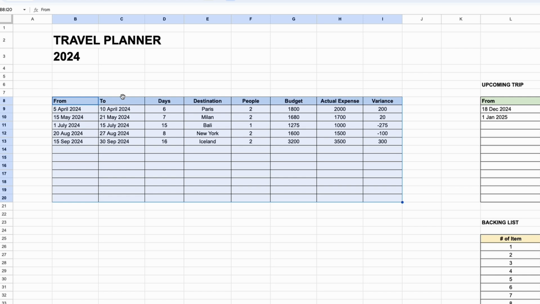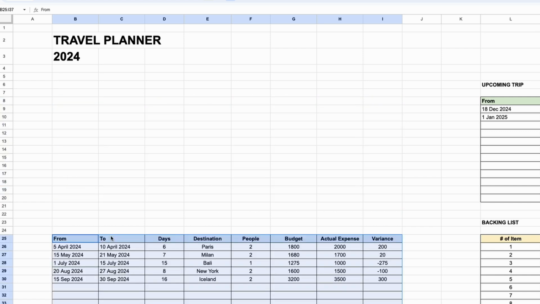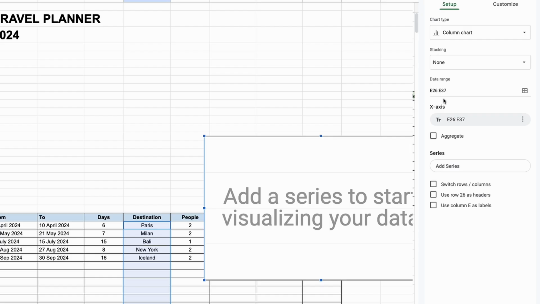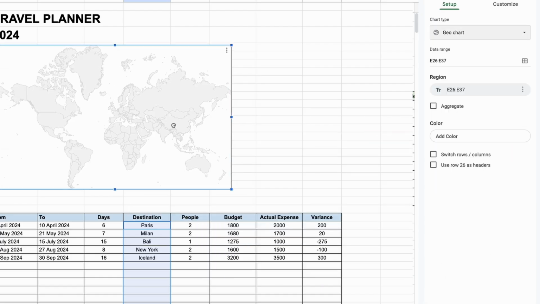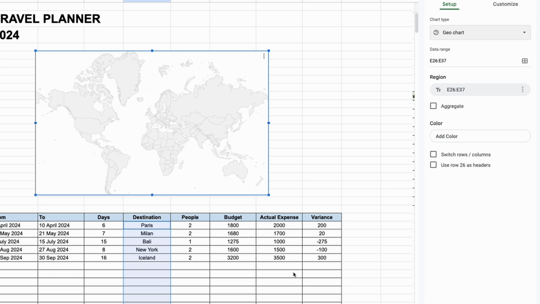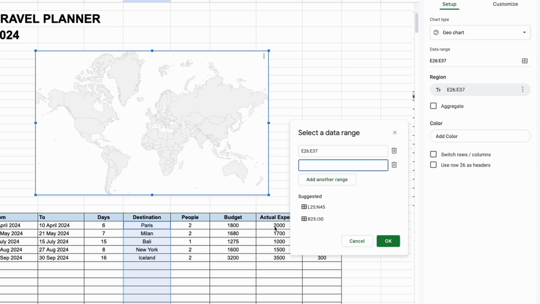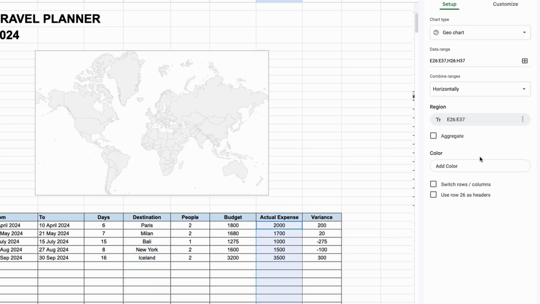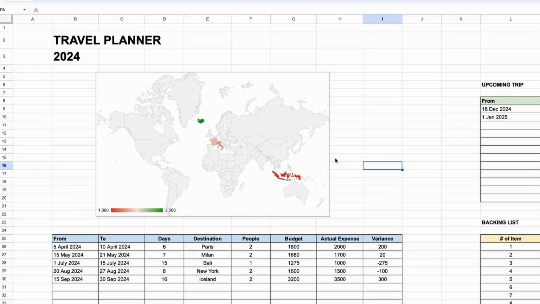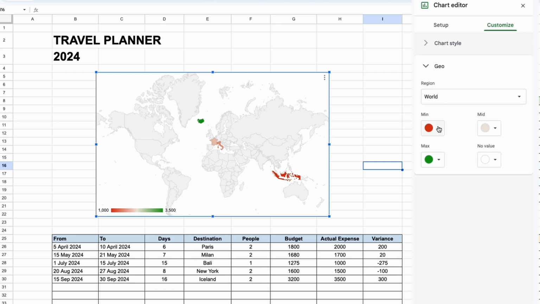I want to put a map here to visualize my travel expenses. We will insert a chart and change it to GeoChart. We will include the actual expenses in the chart. In the data range, we add the actual expense range. Then we will add some color to this range. We will invert the color in the map. Lower expenses will be green and higher will be in red. That's cool.